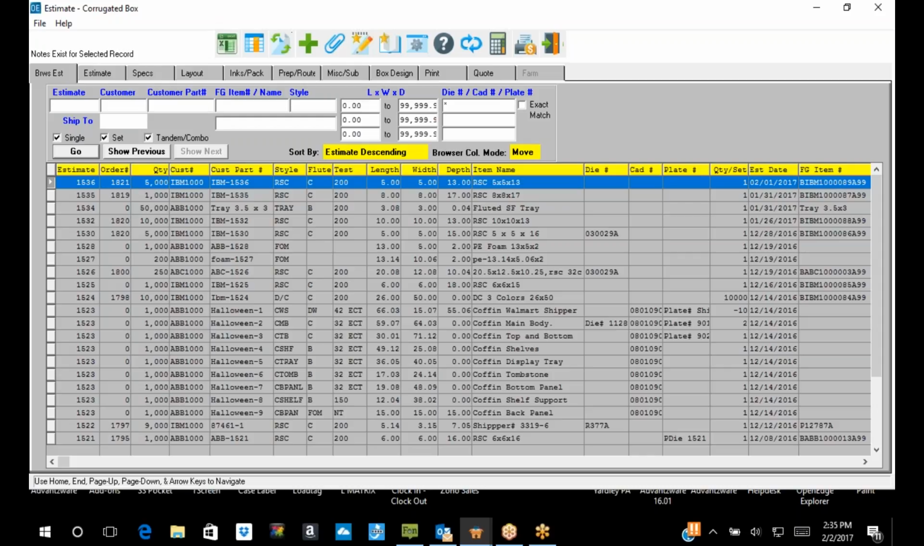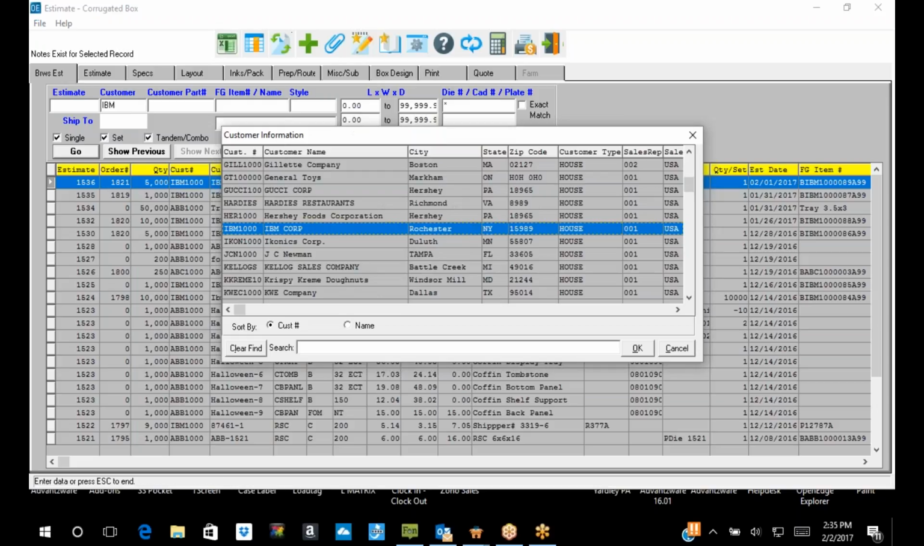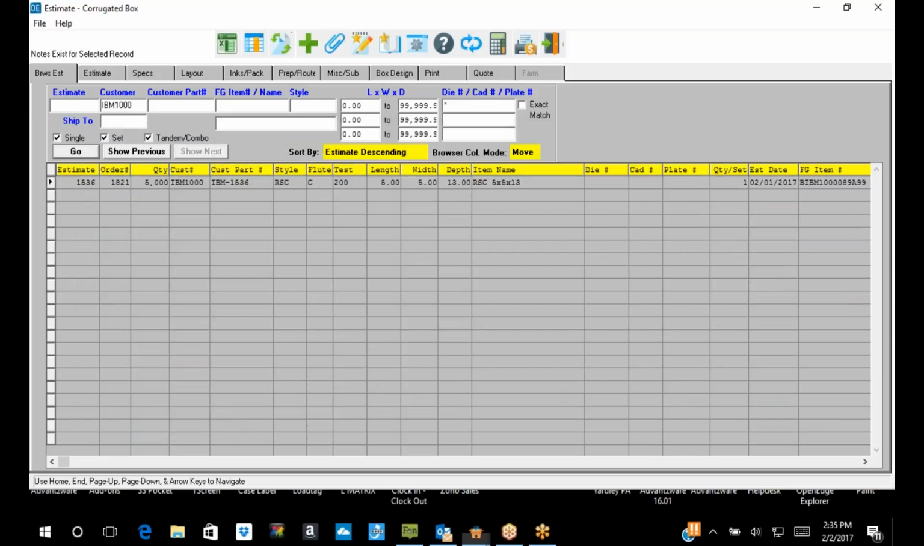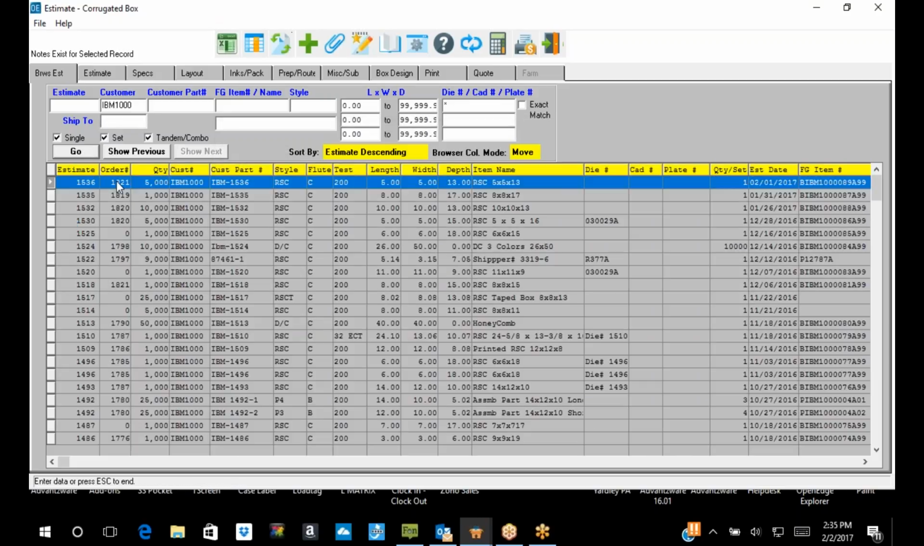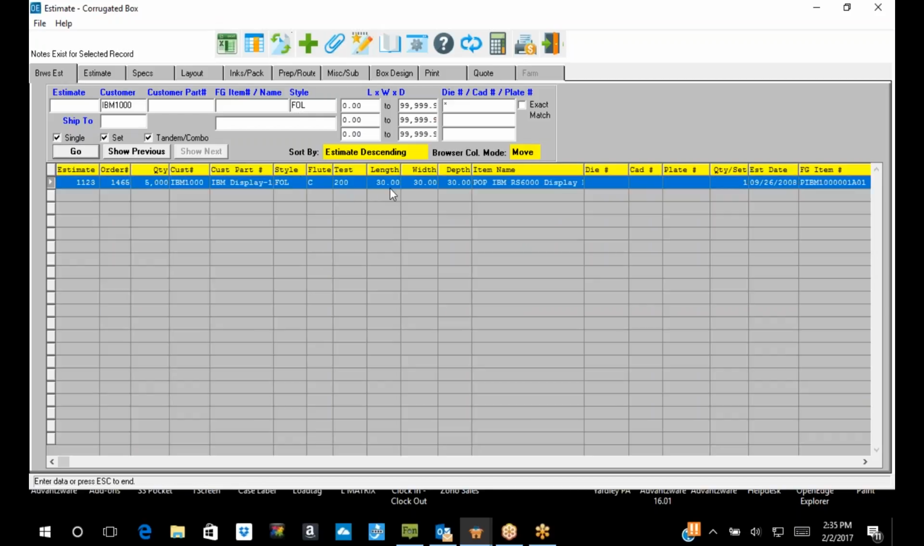Now, if you want to search for information, let's say I want all the estimates for IBM. Again, I can get a lookup. The F1 key gives me a lookup. And I could search by customer number, which in our case is alphanumeric, or the name, which typically is alphabetic. And I already know what it is. I could just click go, and it's going to show me all the estimates for IBM. Let's say I want all the FOLs. I don't even know if I have any FOLs. I do, I have one. So it would find it.